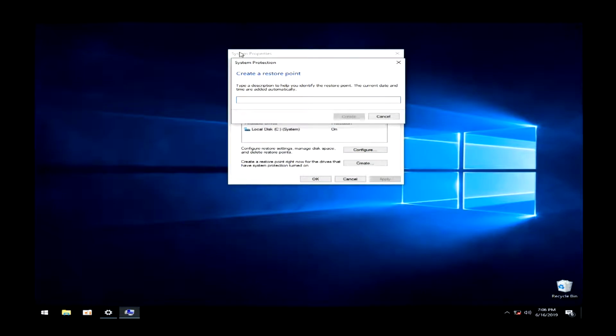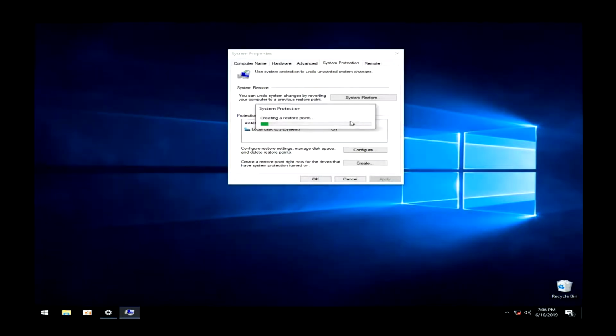Here, you can name your restore point. I would recommend choosing a name you'll remember. Once named, click create. Let the program run. Once done, click on the option to close it. Now click cancel.